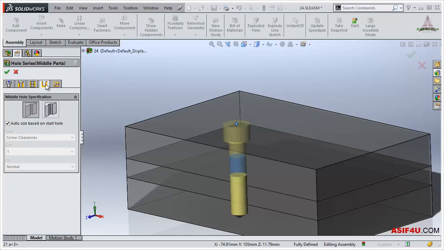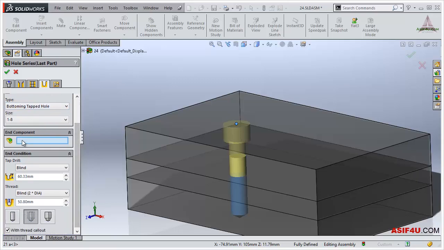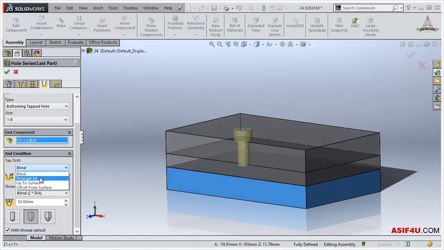For the last tab, I can specify different types of hole, like simple hole, tapped hole, or slot. For this example, I will select this tapped hole, and I will select the option auto size based on start hole. Then I do not need to manually select this. SolidWorks will automatically select the right one for me. And I have to specify the end component. This will be the end component. So I selected that component. And for the tab drill, I will select through all.